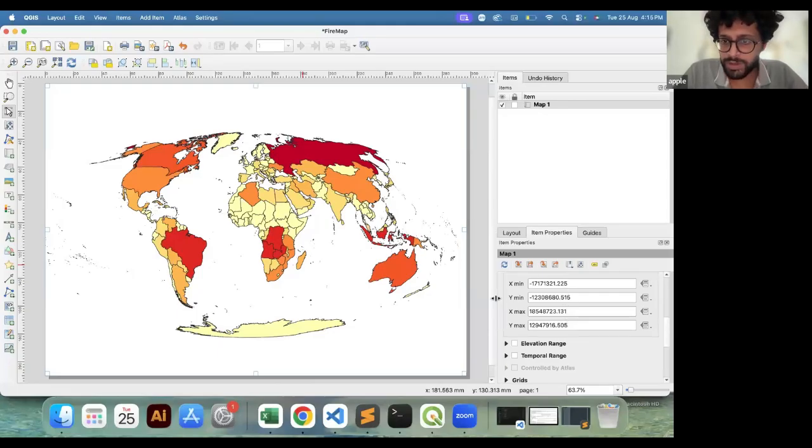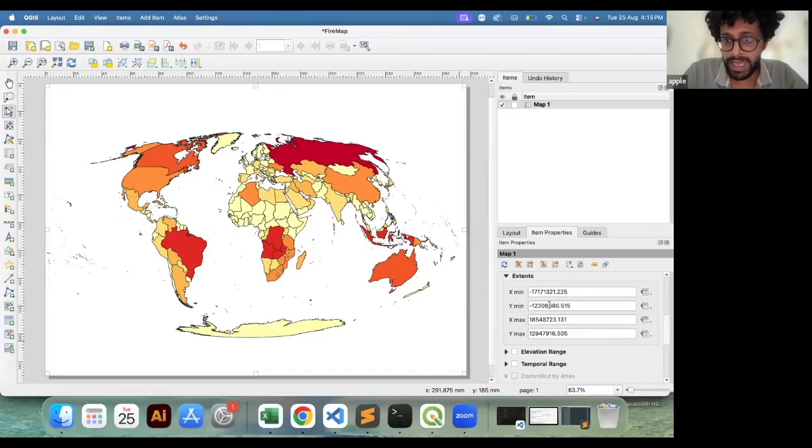I won't walk you through the steps, you can do it yourself, but I just showed you this is a very handy thing, the extents. As the name suggests, what extent do you need for the map, okay? And now that we have it here, I think we are good with this one.